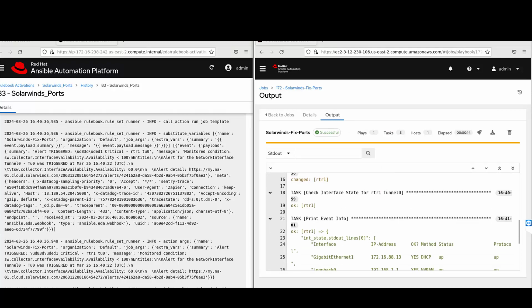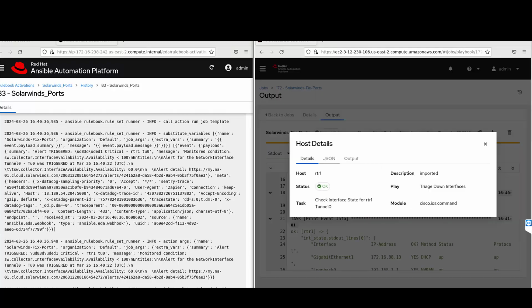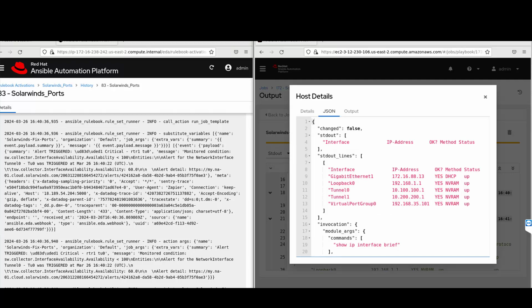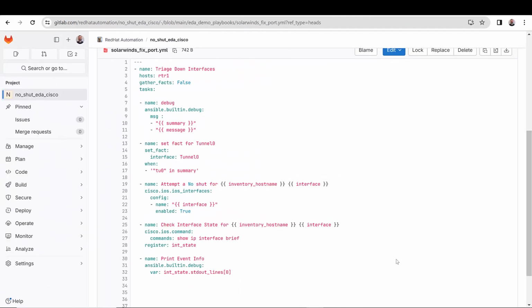And then what we did is we went ahead and effectively ran a show IP interface brief command so that we can ensure that the interface is up. And because it's up, let's go ahead and look at our playbook in the GitLab repository for our project for context. So we can see here that for router 1, if we receive a webhook, we will go ahead and print out, using the debug module, the summary and the message as part of that webhook payload.